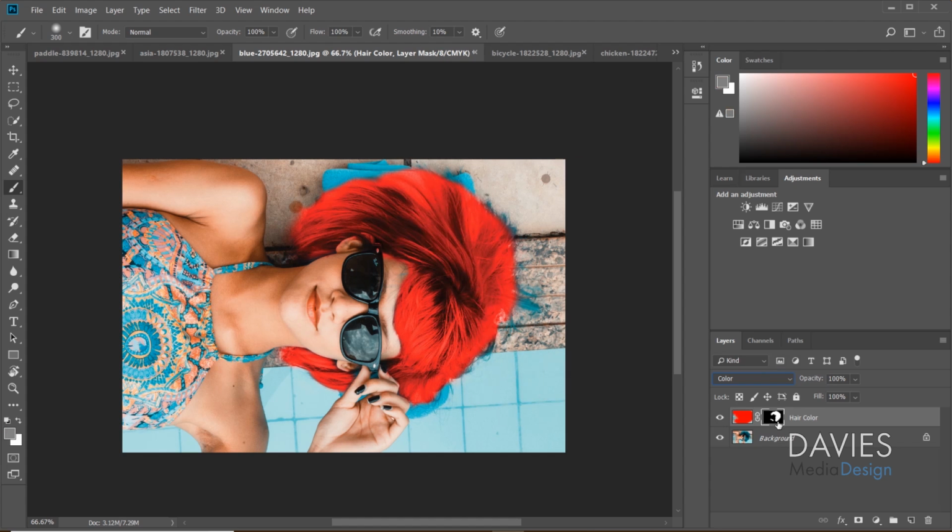And of course, we could always fix this up if we wanted to. Just for the sake of time, I'm going to leave it as is. But you'll see it gives our model this cool red hair. And I can also come over here if I wanted to, decrease the intensity of this. I could just decrease the opacity of this layer, and that'll decrease some of the red in here.